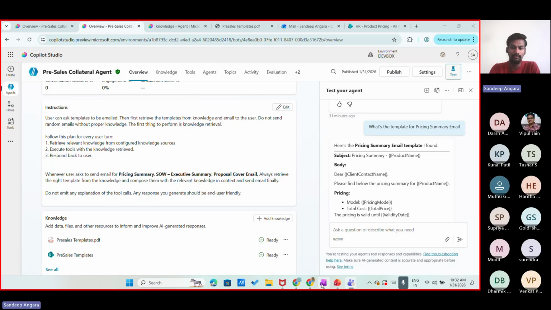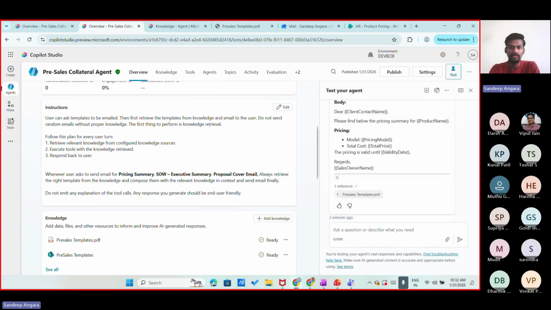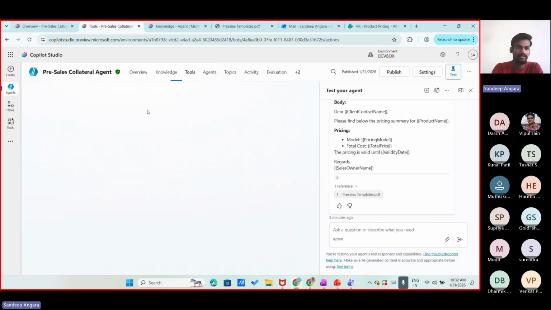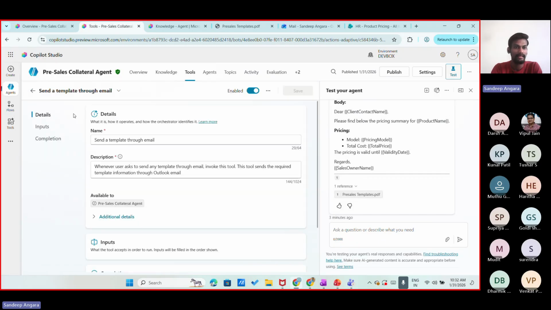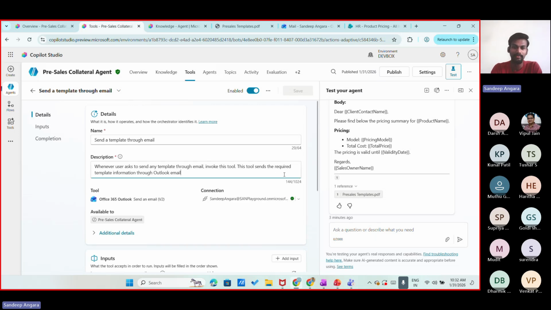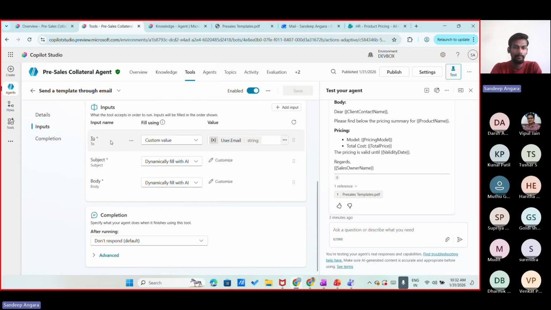Now, more to it. What I have done is attach a tool which will send these templates as an email. I have named this tool "send a template through email" and described the action: whenever a user asks to send any template, asks for emailing it, or sharing it through an email, the agent should invoke this tool, and this tool sends the required template information through Outlook email. And I have hard coded it to my email currently.